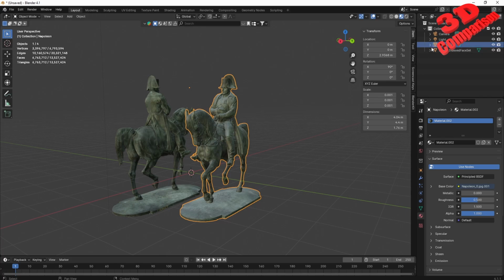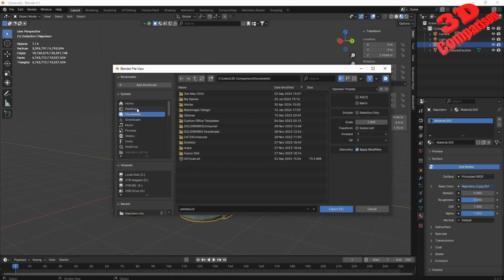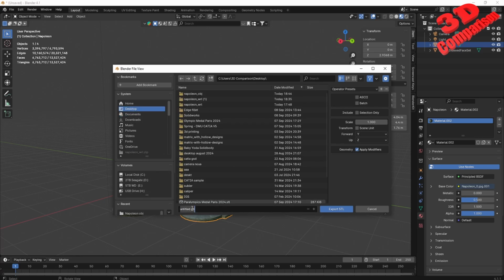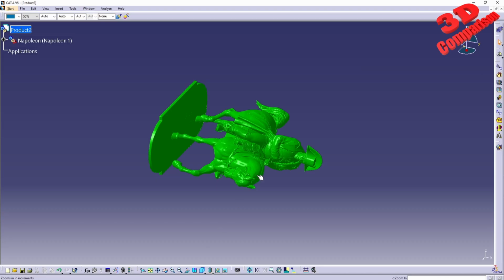For example, this one created from the OBJ. I will go to File, Export, and I want to export this as an STL file directly on the desktop. I will name this Napoleon. And I only want to include the selections of this model. Otherwise, everything will be taken from Blender. So I have that exported.